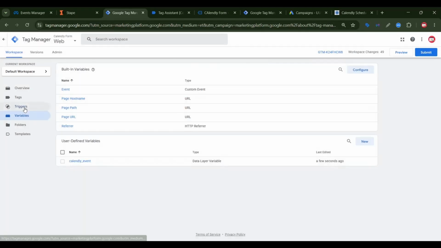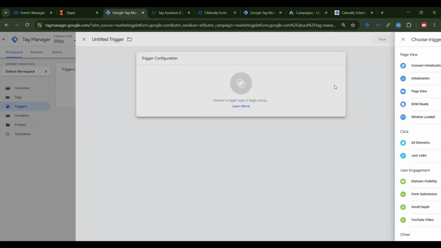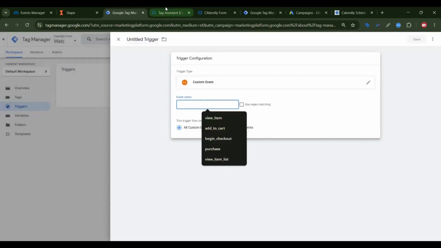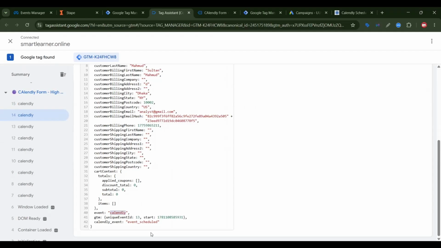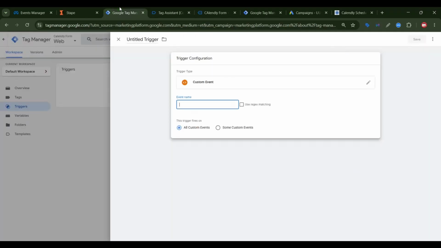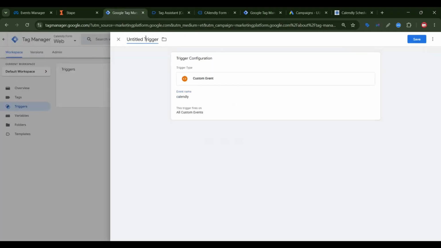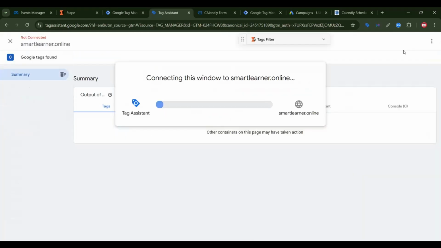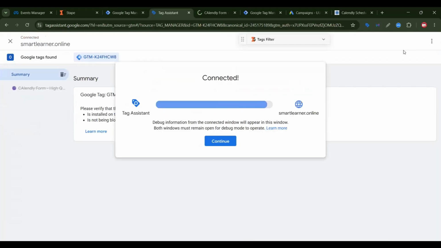Now I need to click on triggering. Click here, then find custom event. Now I need to paste here. Now I need to make it a trigger. It must be Calendly, so again I go back and paste Calendly here. Now I need to type the trigger name. The trigger name must be Calendly. Then click on save. Now I will preview to check whether our data is working perfectly or not.